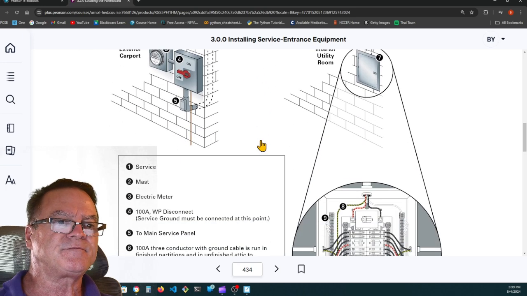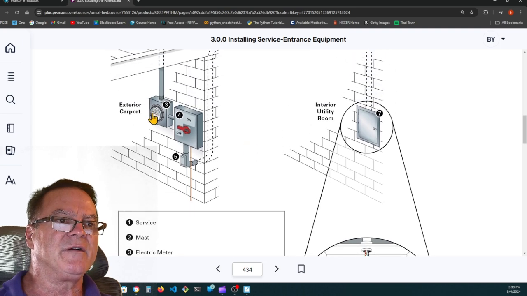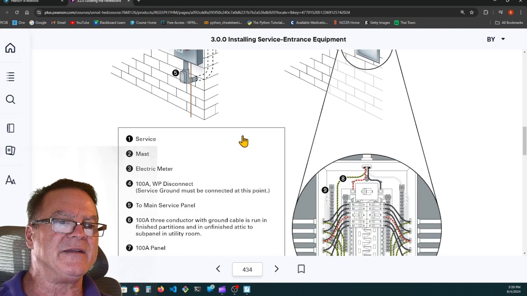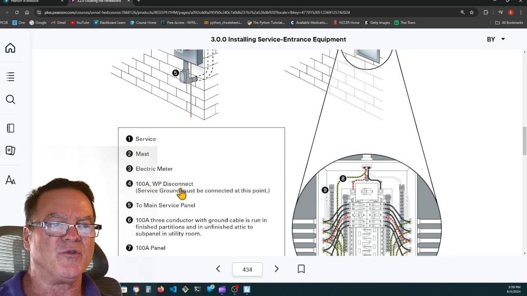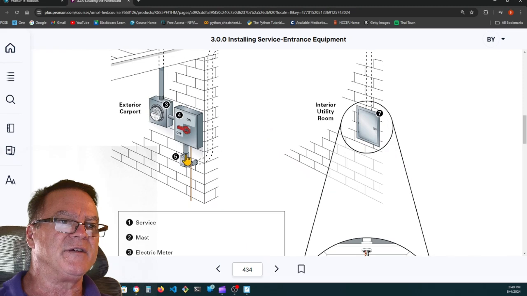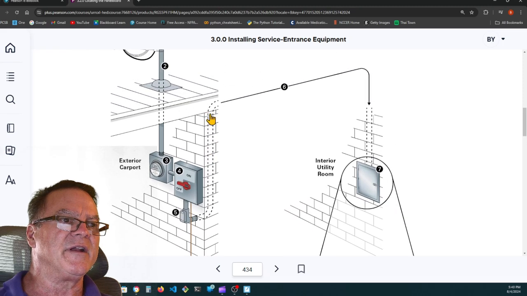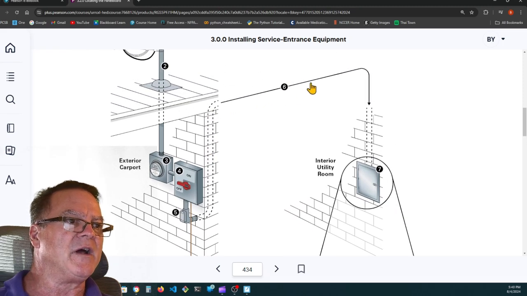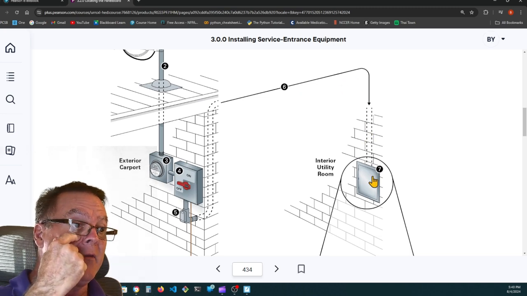2 is the mast. 3 is the electric meter. 4 is the main disconnect. I wish this had said 125 amp weatherproof disconnect. Service ground must be connected at this point. And then 5 goes to the main service panel. You're taking it out, running it up through the utility room and down the wall to the panel inside the utility room.